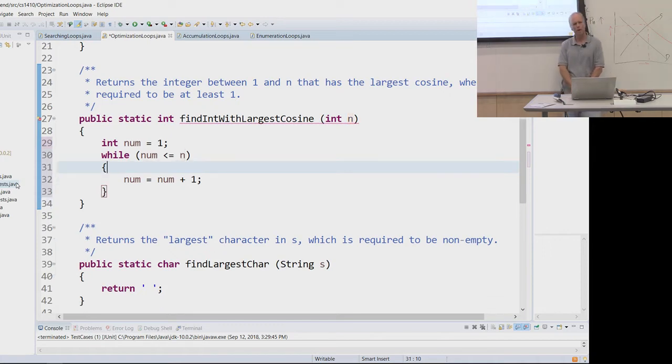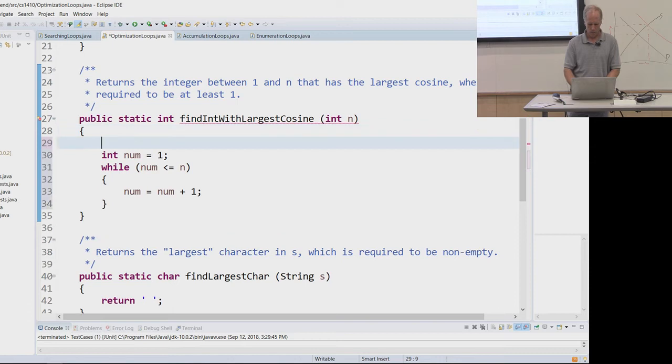So what's the first step? You've got to write an optimization loop. What do you got to do? 3 things you need to add to the enumeration loop to produce an optimization loop. Yeah? Optimization variable. Okay, so we need to have an optimization variable. And if you can't think of anything better to call it, just call it best so far.